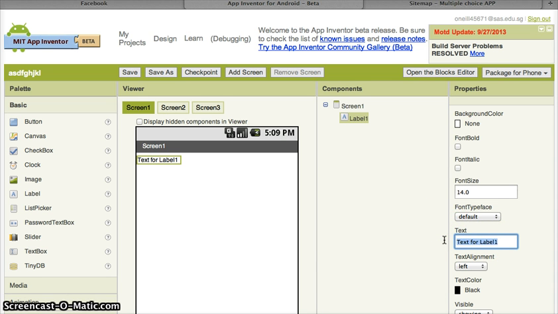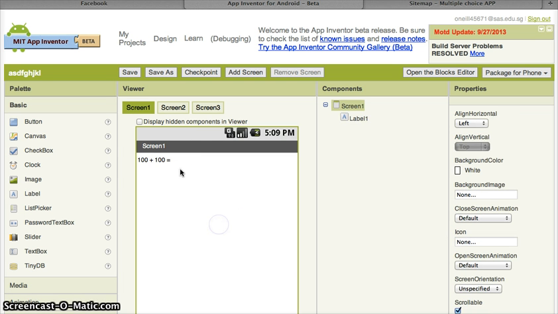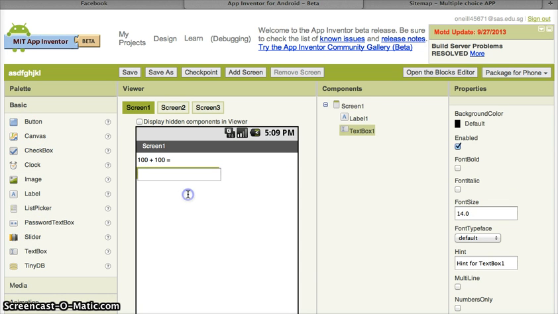So for example, I'm just going to use a really simple math question. What is 100 plus 100? And then, once I'm done with that, it will show up in the screen right here. And the next thing I do is I insert a text box. So go to the basic palette, text box, click and drag. And this is where your user will type in their answer for the problem.